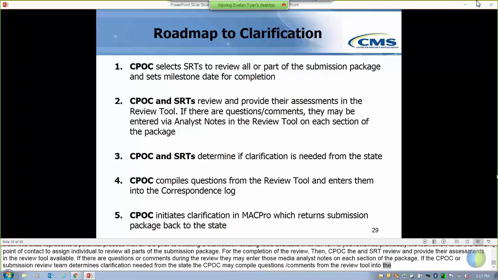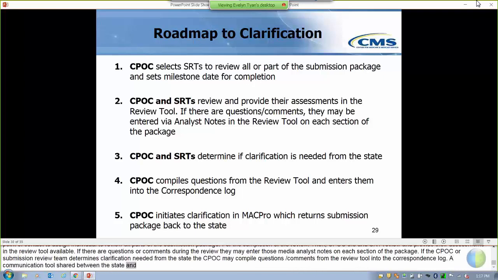The CPOC then returns the submission package to the state by initiating a clarification, which is an informal return of the package to the state that does not stop the 90-day regulatory clock. Please note that this is a suggested process for submitting clarifications in MACPro. Now, let's move back to the system to review the steps we've just discussed.